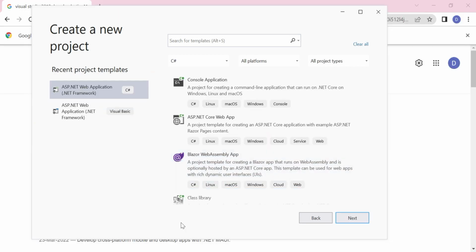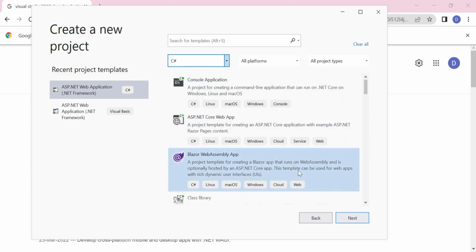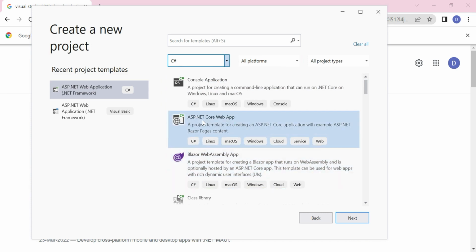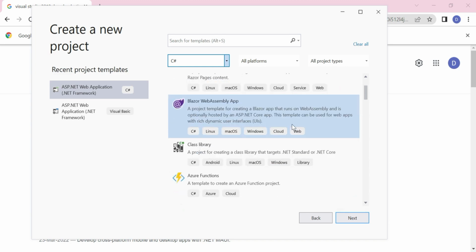So here I'm using Visual Studio Community Edition. So first of all, you have to make sure that you have selected a language, C sharp. So from this drop down, you can select the language, and the next thing is that you have to select the project type. Here we have ASP.NET Core Web App also, but we are going to study ASP.NET Web API, not Core Web API. So you have to search this option.